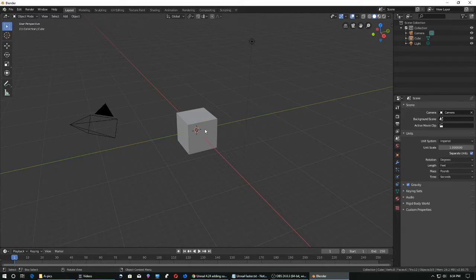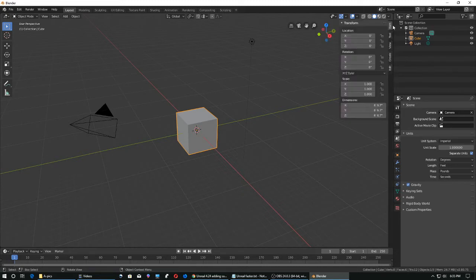Alright, and I'm going to select the cube. I can tell the cube is selected when it turns orange. And I'm going to go up to this little arrow right here and click on that. And that's going to tell me some things about this cube. Okay, the location of the cube is 0, 0, 0, which means it's right in the middle of the screen. Anytime I import objects, that's where they go.